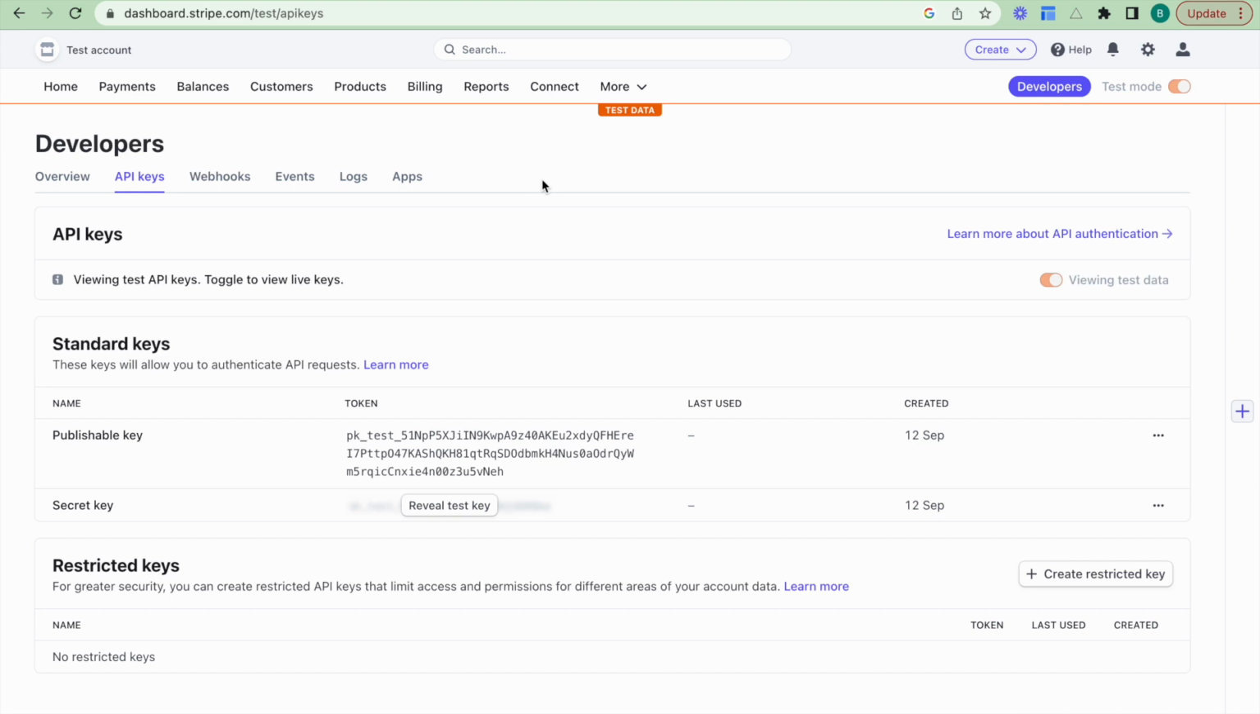What I want to note is that I'm actually viewing my test data, so my test application keys, which I'll use in my development application. If I want my live keys, I can click on this toggle. But before I do that, I need to activate my account with Stripe, which involves providing some personal and business information so that they can verify your identity. I'm just going to go over how to do this with the test keys, and I'll make a comment on exactly how to do this with the live keys. It's the exact same process as well.